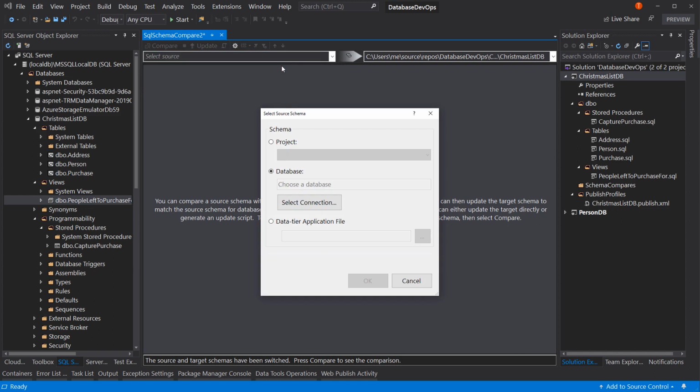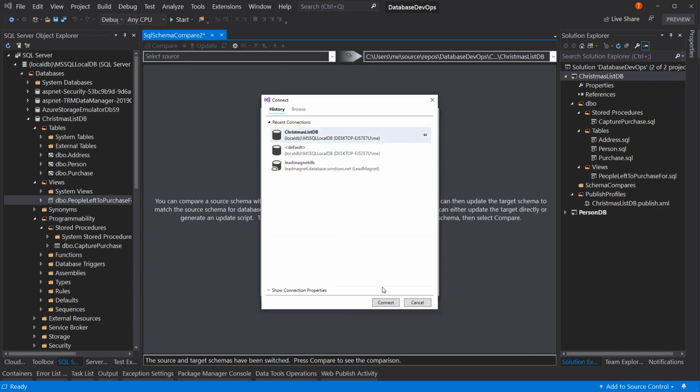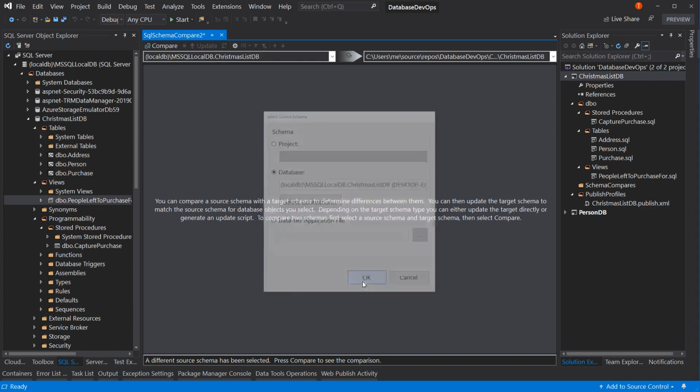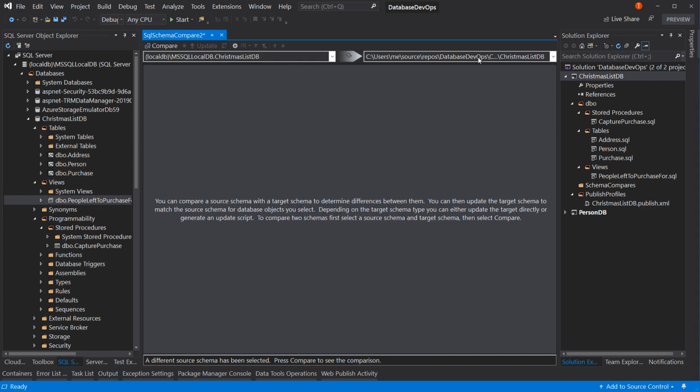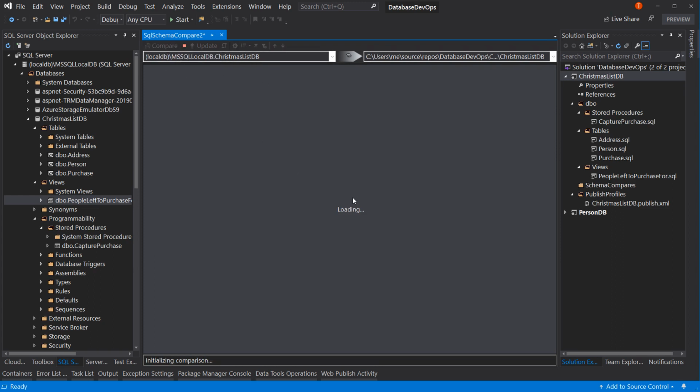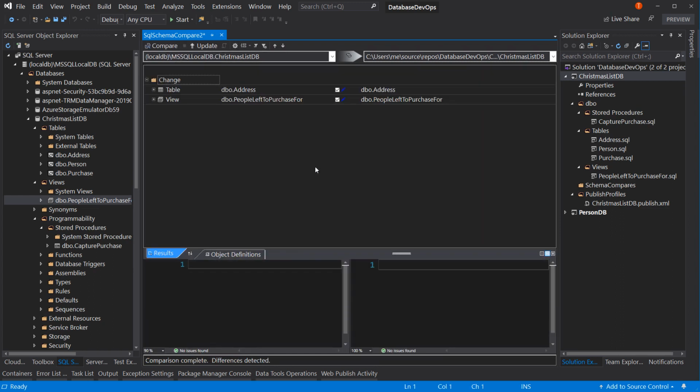So I can select a source and I can choose a database. In this case, the Christmas list DB. And I hit OK. And the target is my project. And I can say compare. And what that will do is it will compare the database to the project and see if there are changes.